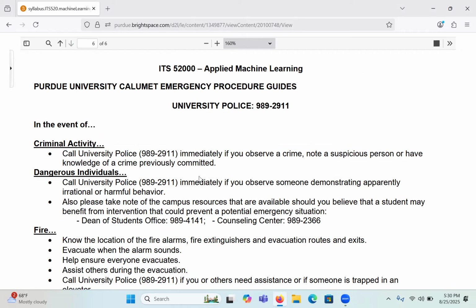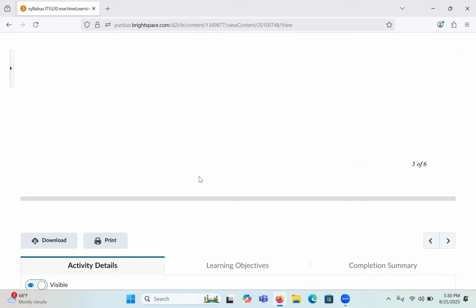And there's a sign-in sheet going around, so please make sure to complete that. Who has the sign-in sheet? Did you all sign in?